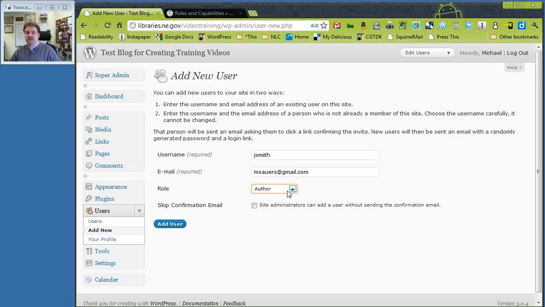There are 2 other choices here, contributor and subscriber. Really at this point, not very much use. Those people really can't do all that much. I mean, you get down to subscriber and all they can do is read content. But considering you want everybody in the world to be able to read your content, there's no reason to create a user that's just a subscriber.